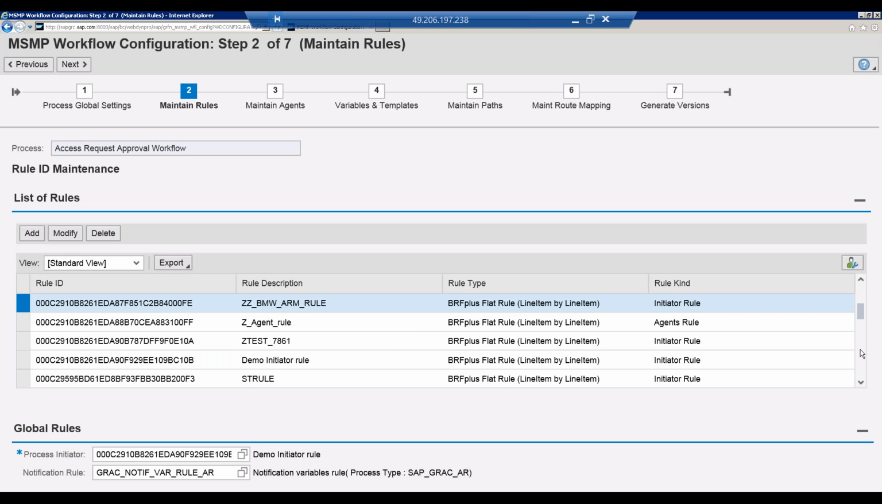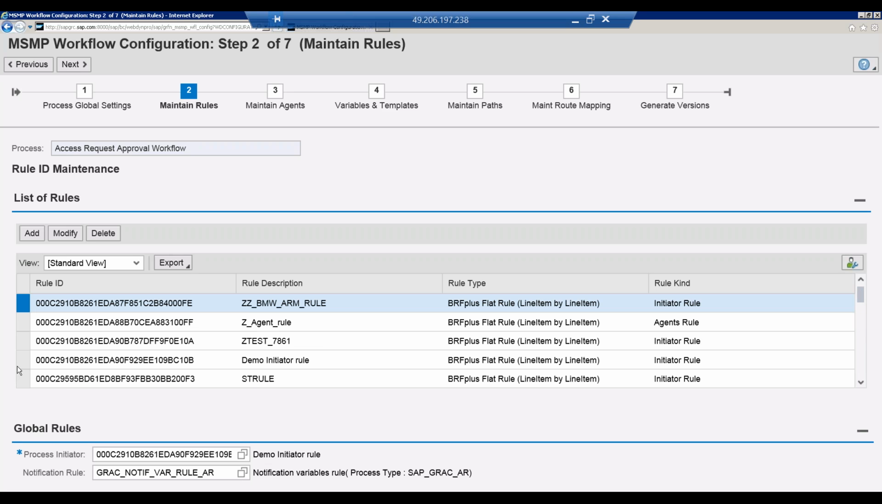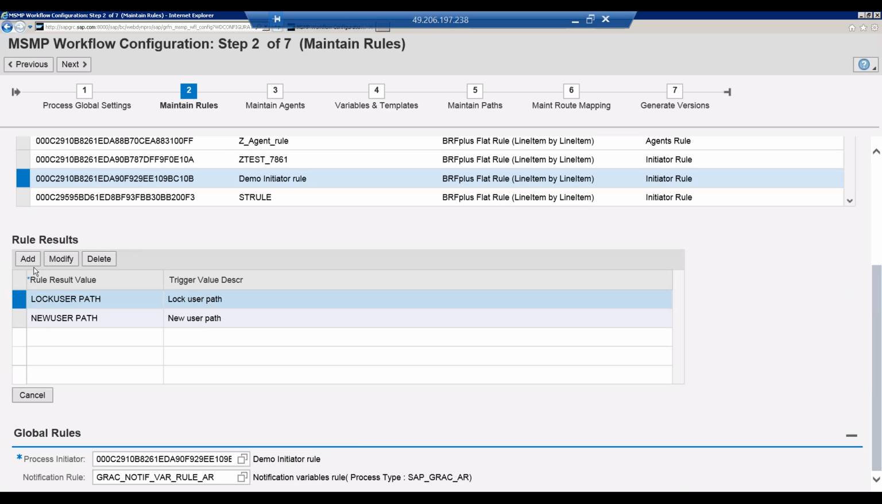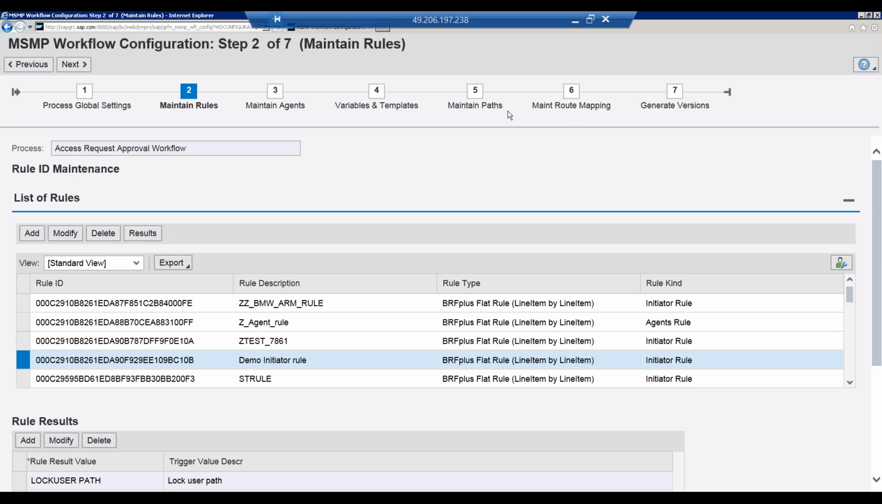For example, if I come back to our initiator rule, where is our initiator rule? Okay, this initiator rule. So here there are result values. There are only two. I have to add another one. Another one now will be EAM path. Okay, now I need to save this.